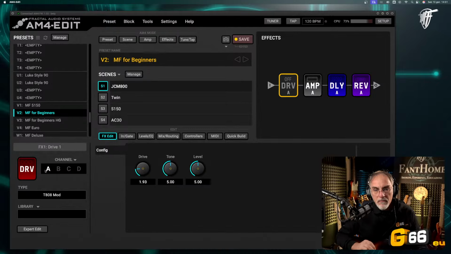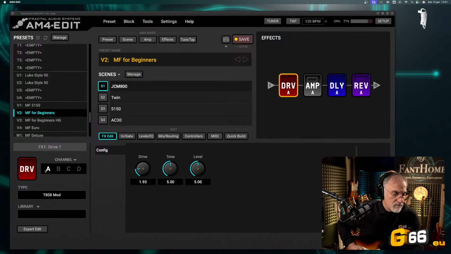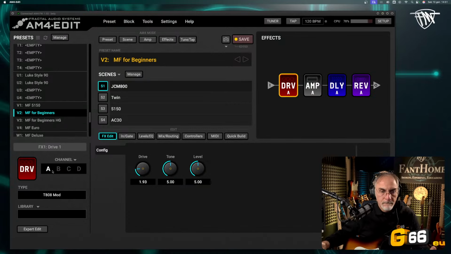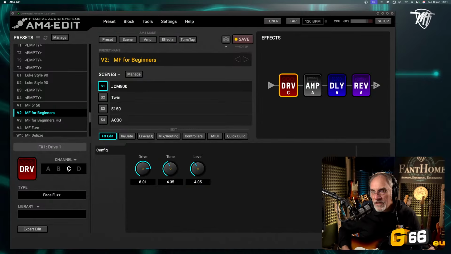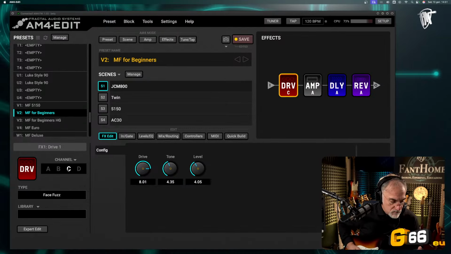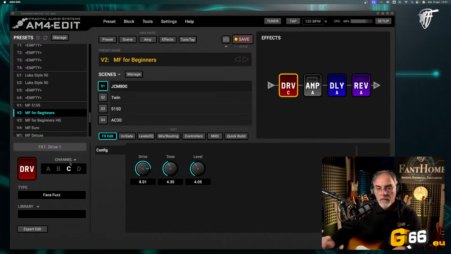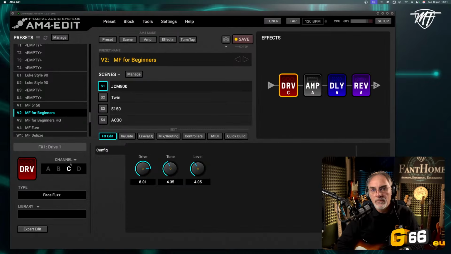So from the base, there is the T808 Tube Screamer. Or you can select the Guardian Photo Speed. You can use the fuzz. Fuzz is very nice because the AM4 has the automatic gain input, automatic impedance input. This is very nice. It is the same as in the FM9 and FX3.